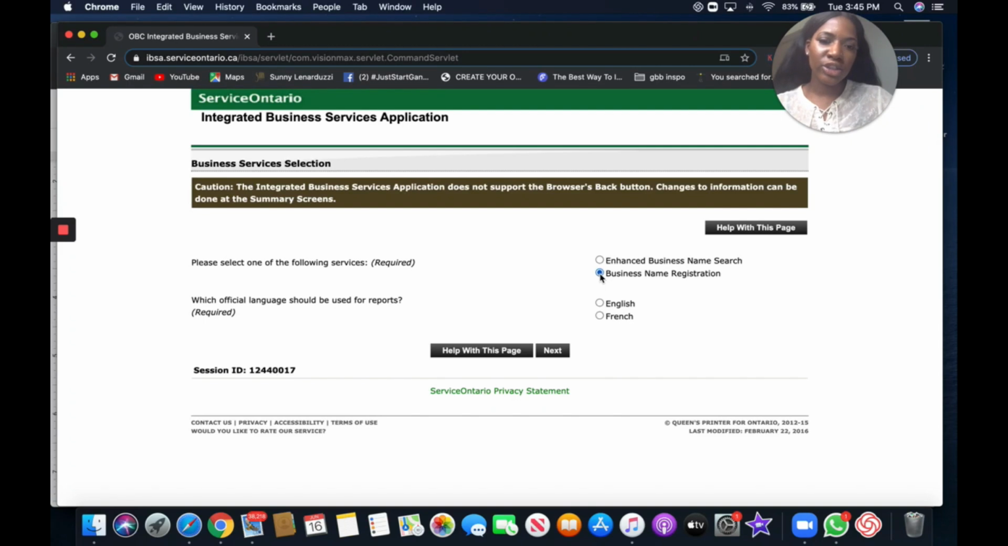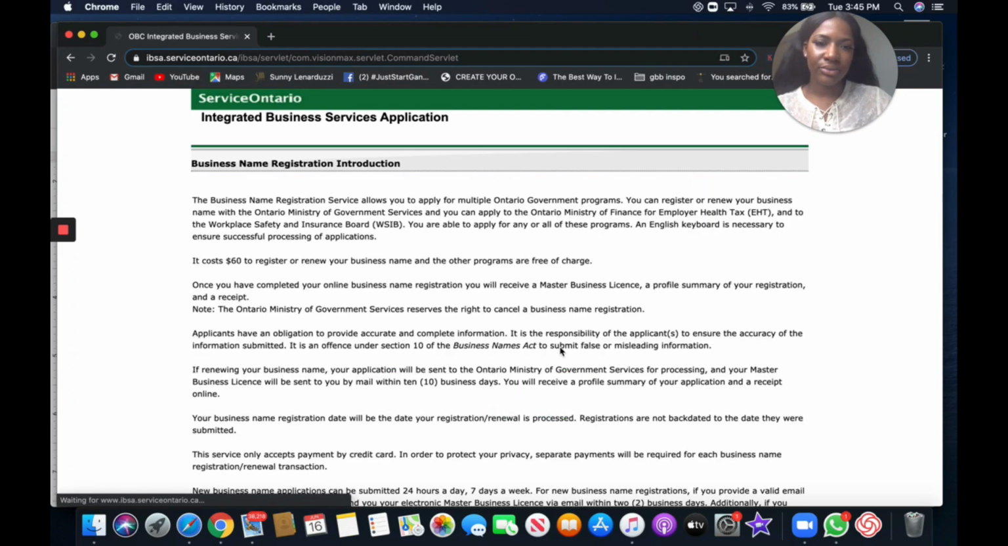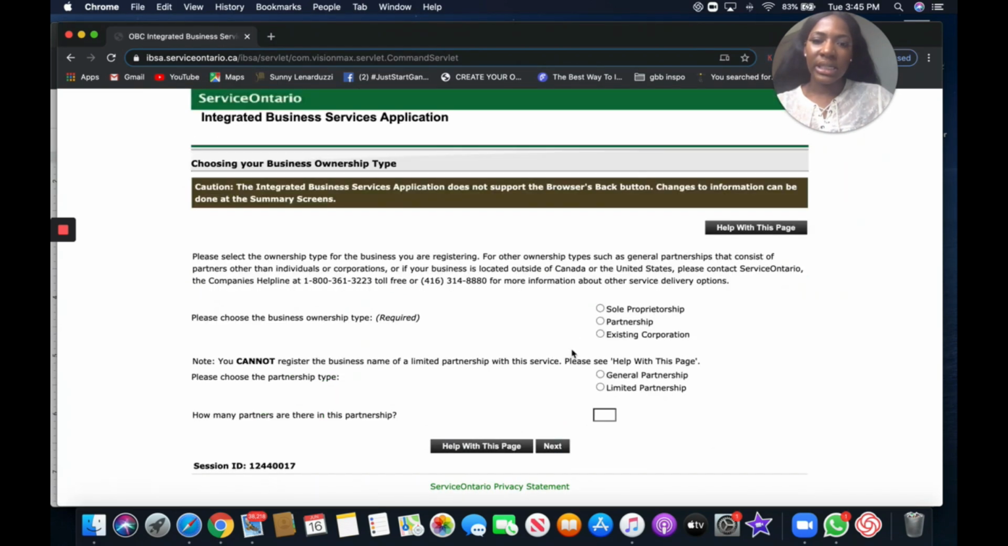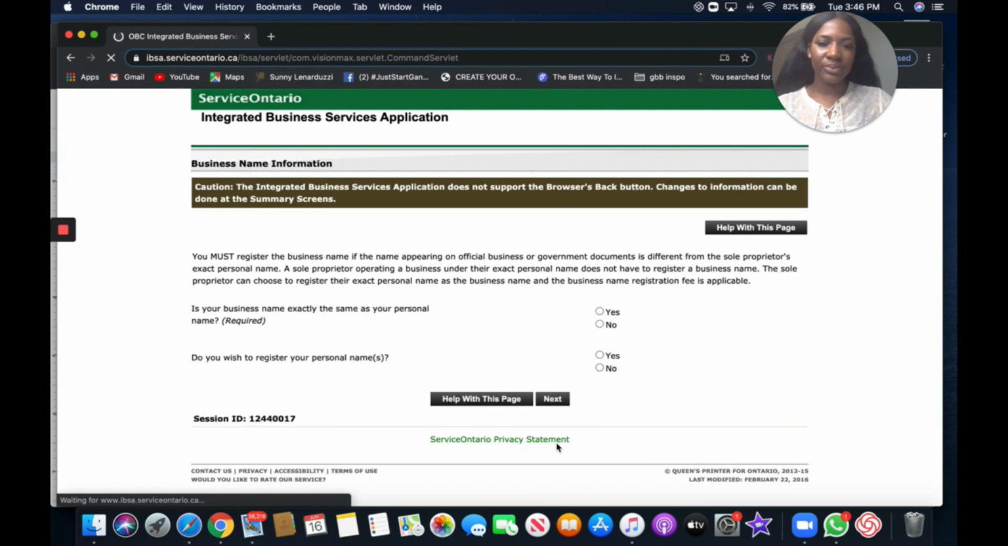Today we're just going to register a business name. So we put business name registration, English, next. All right, next, read if you want to. Sole proprietorship: because I'm talking to new entrepreneurs, it's usually sole proprietorship. If you are a partner, then you put partner, and you will click whether it's a general partnership or limited, and you can do the information research on that. I'm here for the sole proprietorship, and it's just solely you. Next.